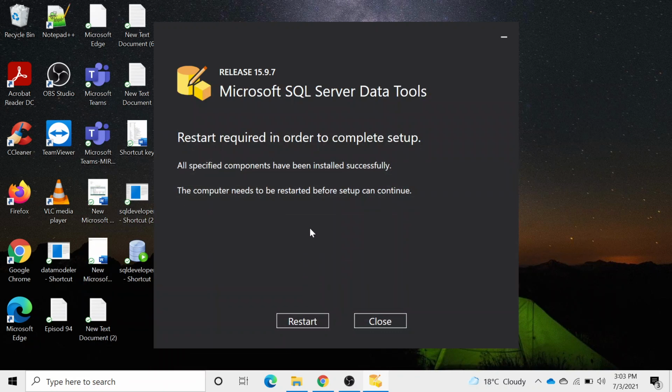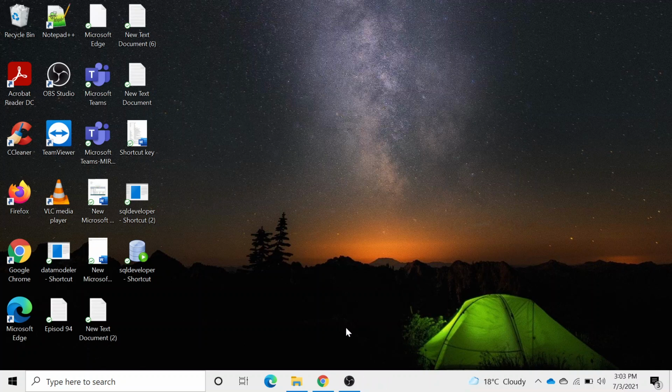Okay, so the Microsoft SQL Server Data Tools software has been installed successfully. So then you have to click the restart button to restart your computer and to make the software work efficiently. But I'm not gonna click restart button because I have to install a third software. But you must restart the computer. Okay, I'm going to close this one.